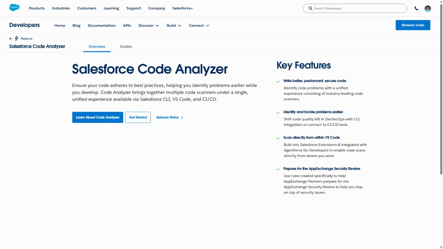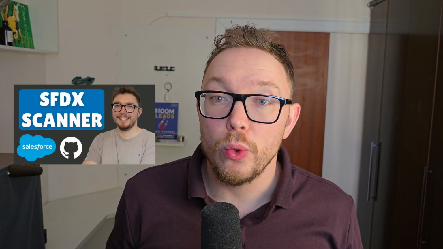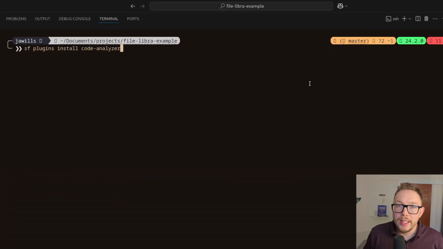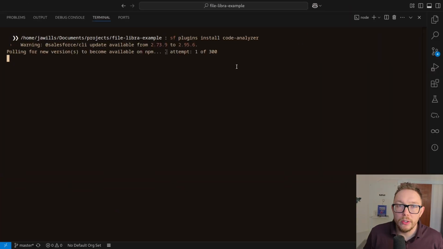One of the best ways to write better code is using static code analysis. With the new release of the Salesforce Code Analyzer, we can scan for common vulnerabilities within our code base. This is the next iteration of the SFDX scanner tool and is the new preferred tool for sending static analysis in the review process. To run, we can simply go and install the plugin as follows.